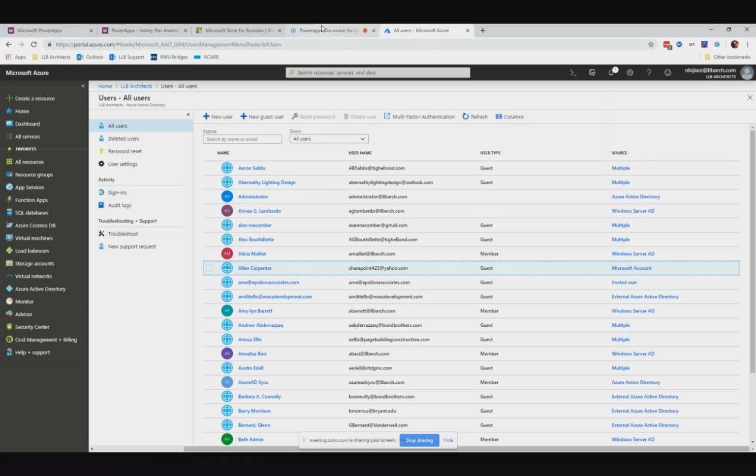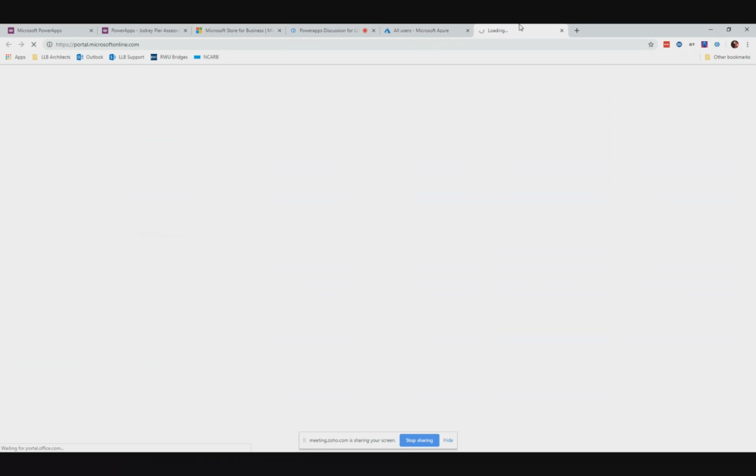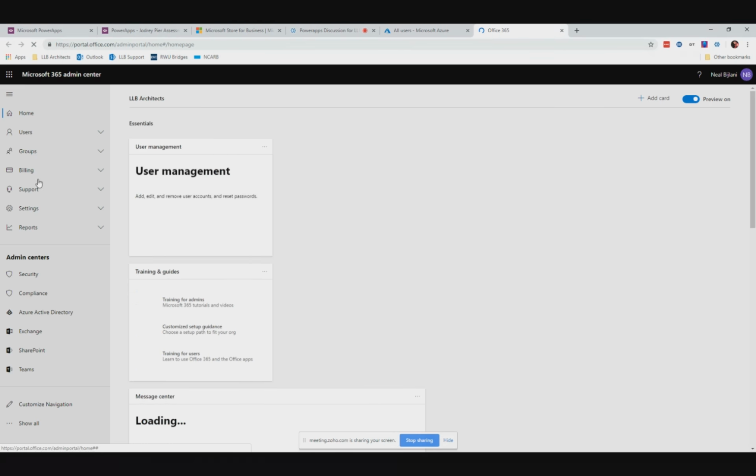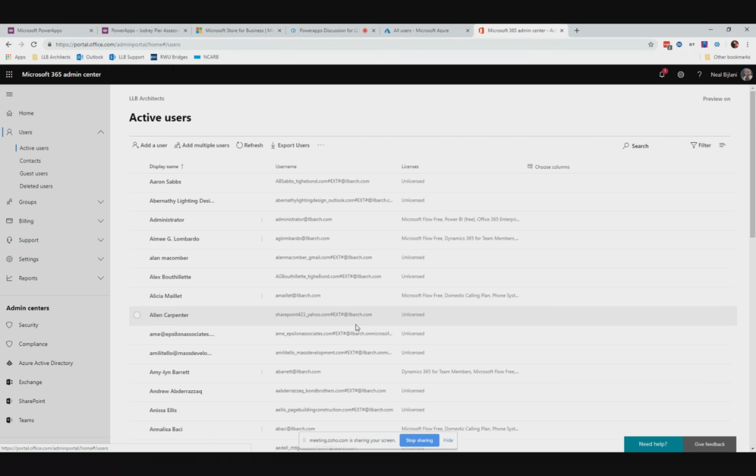So this, maybe you can tell me something. These active users, this list is the same as this list, right? That list is Office 365, right? But behind the scenes, whenever you log in, it makes a connection. It goes to Azure Active Directory and gets authenticated from there.